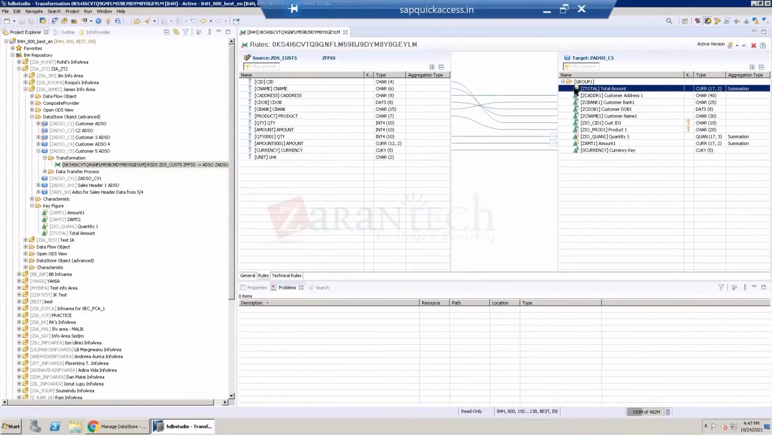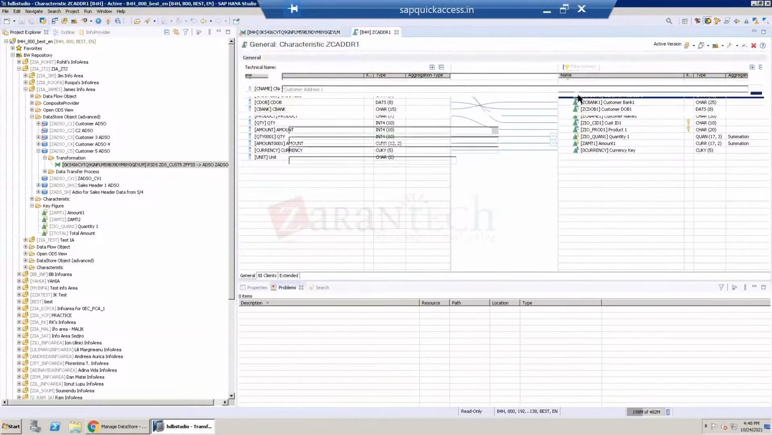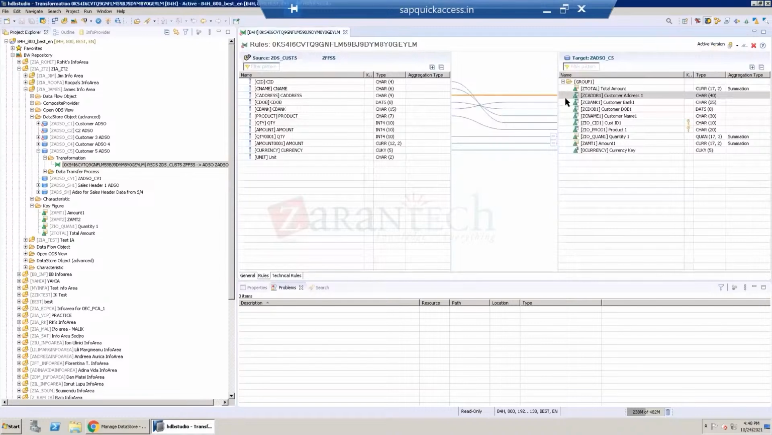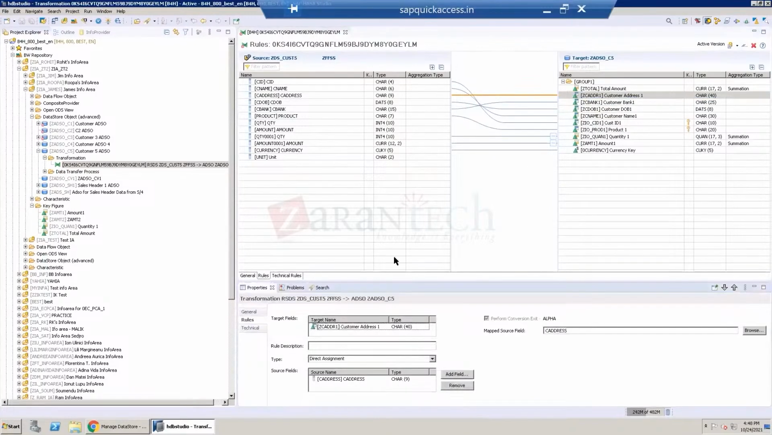Let's see what is the default transformation rule type for this particular info object. Before we go to the new object, let's see what is the rule type we have for our existing objects in our ADSO. So if you click here, it is not going to the rule type, it is going to the show rule. I'll click on show rule and then it will show me the rule type.